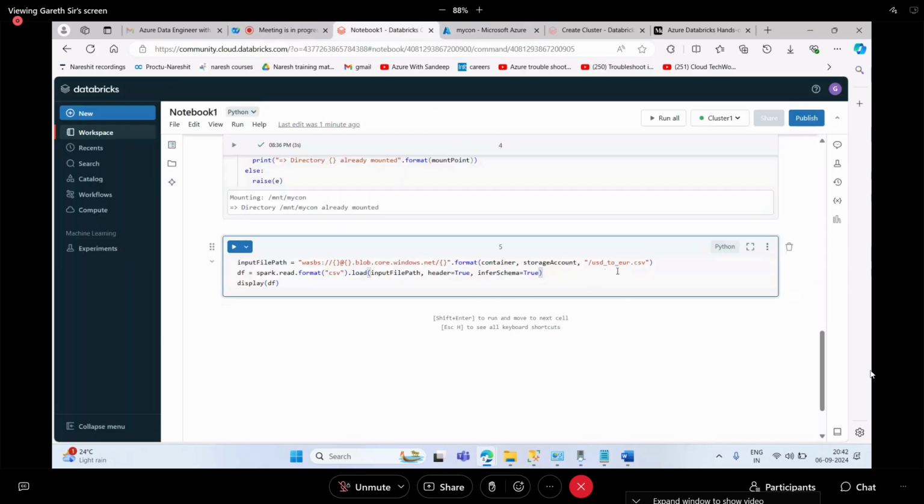USD_to_euros.csv. Okay, then I'm defining a virtual table, df, with spark.read.format. I'm saying that now I am going to read the file which is in CSV format, spark.read.format, and load it, where I'm loading the file data completely into this virtual table, df. Okay, input file path, header equal to true, infer schema equal to true.